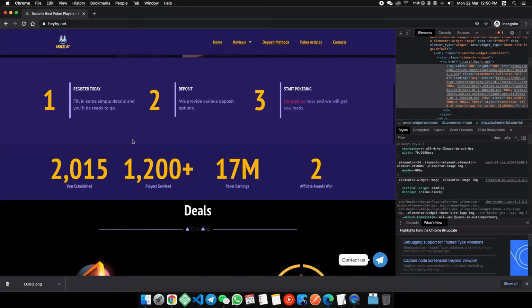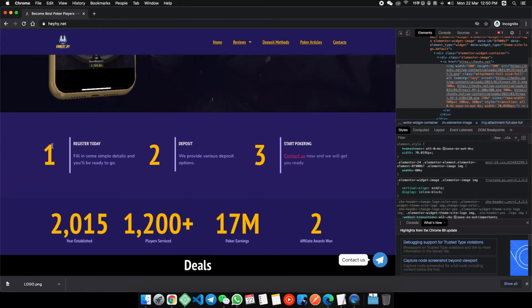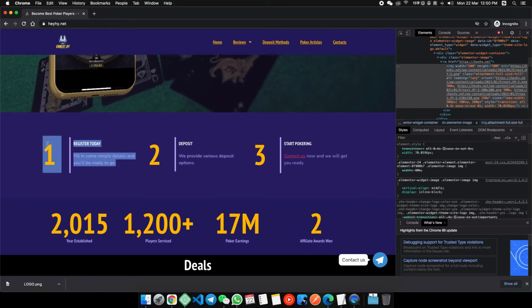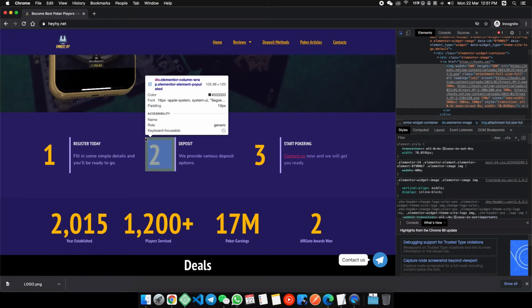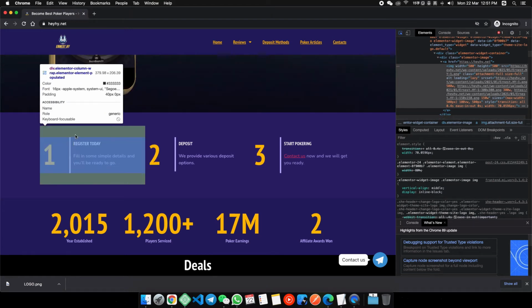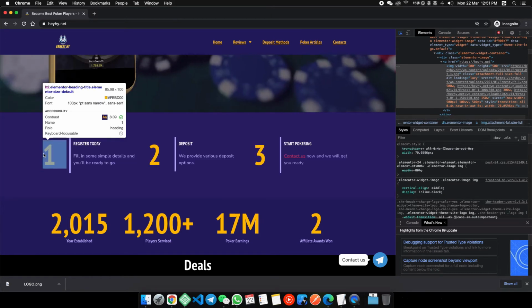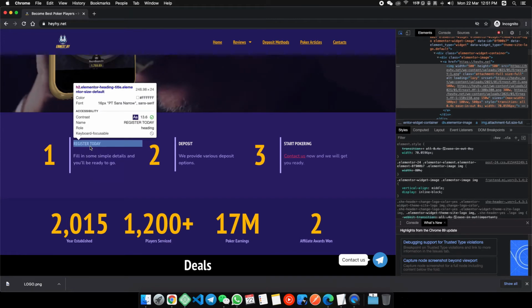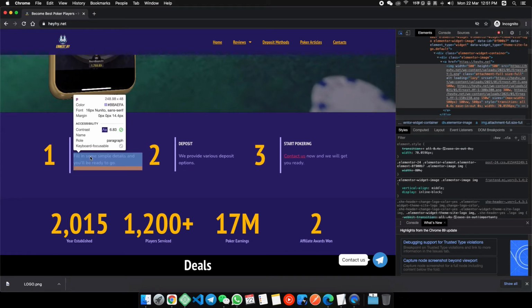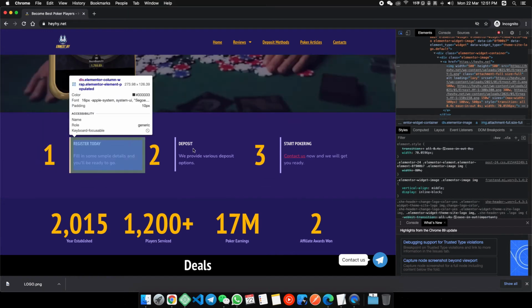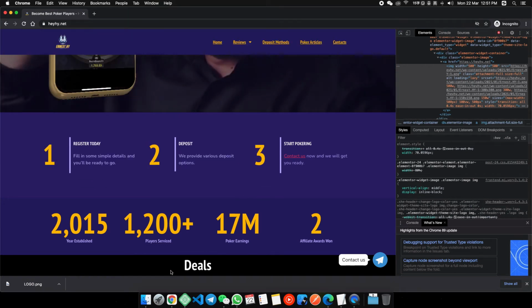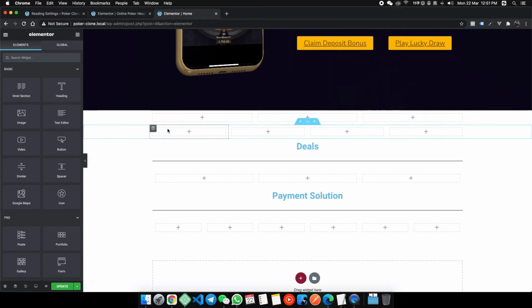So this step, I think I can create a column here. You can check how it's structured. Okay, in the section 1, 2. This is H2, and a paragraph. And I think this is a border. Okay, so let's get back to here.